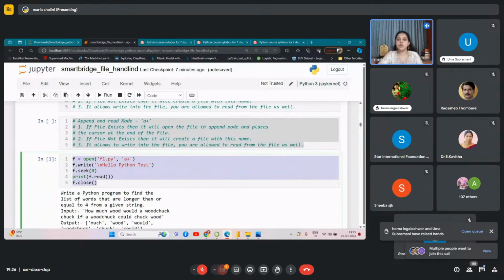If the file exists, it will open the file in append mode and again place the cursor at the end of the file. Why? Because you're appending something. Whenever you're adding something, if the cursor goes to the beginning, it will add it in the beginning. I don't want that. I want to add it at the end.